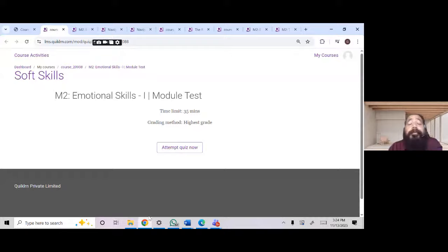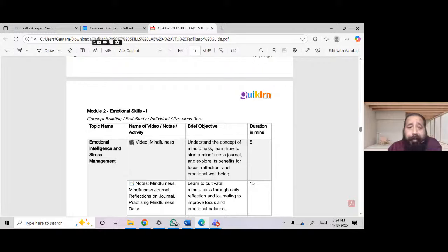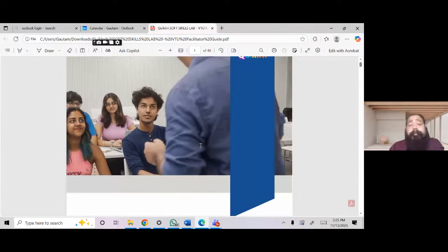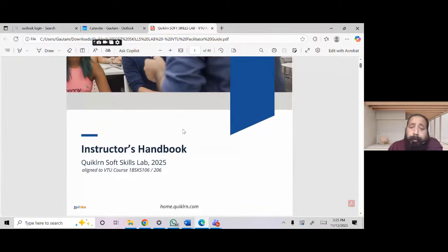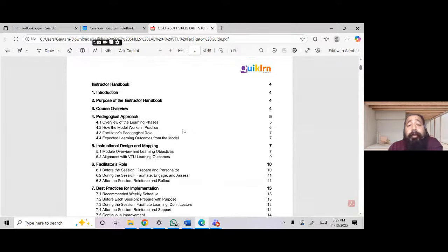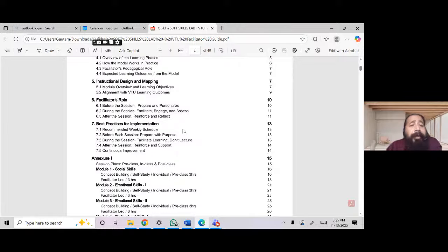I want to quickly show you the facilitator guide for the soft skills program. Now, you've seen the instructor's handbook for communication skills. This is the instructor's handbook for soft skills. It's similar to the handbook on communication skills, except, of course, as far as the coverage of the modules is concerned. So you could go through the introduction and the pedagogical approach. You already know it, I've shown it to you.